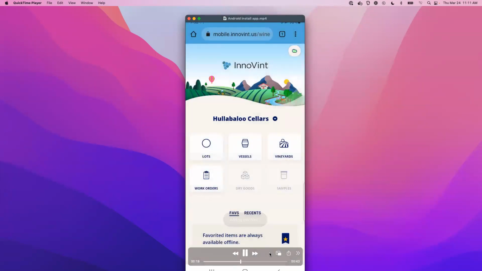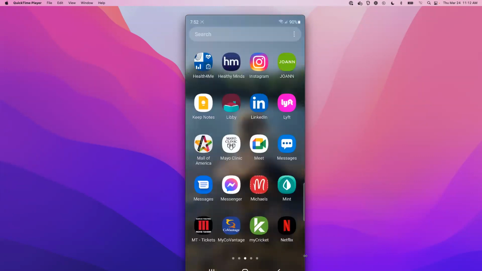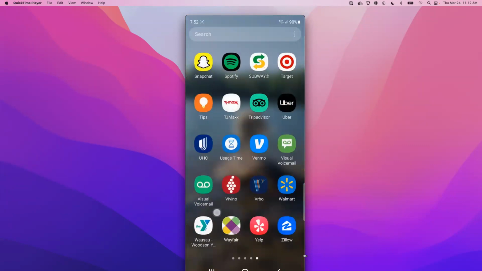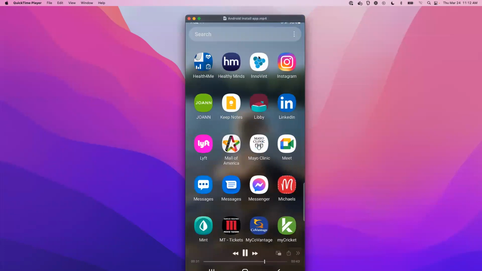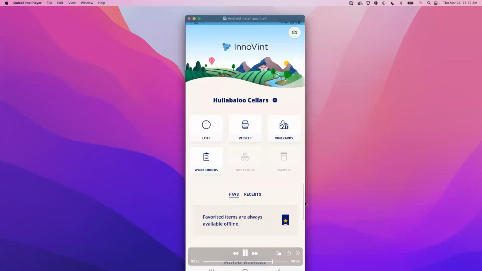And that's it. It's now added to your home screen. In her case, I think there are many apps to scroll through, but it is somewhere buried in here that you can then pull up and favorite and put wherever you want on your home screen. There it is. InnoVint, you tap it, you open it up, and it's the full screen experience. You're already logged in. It's that easy.